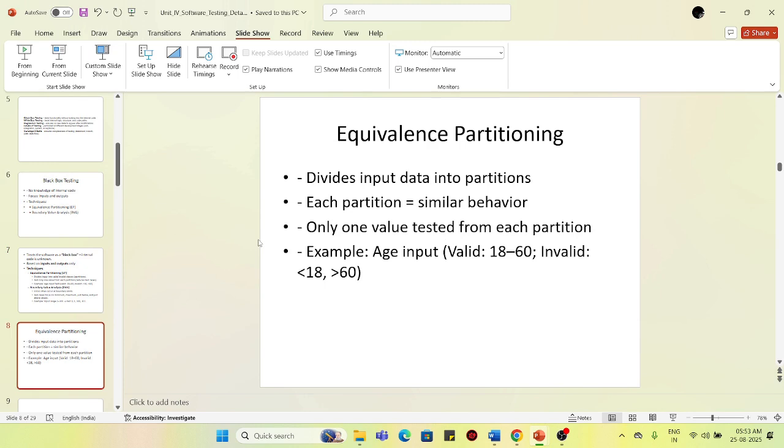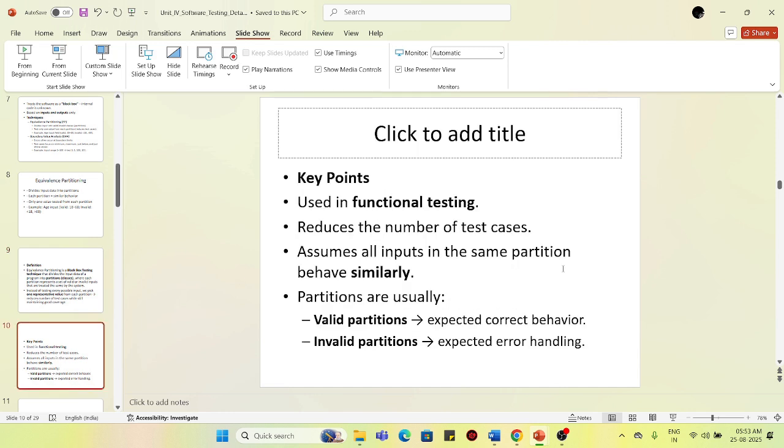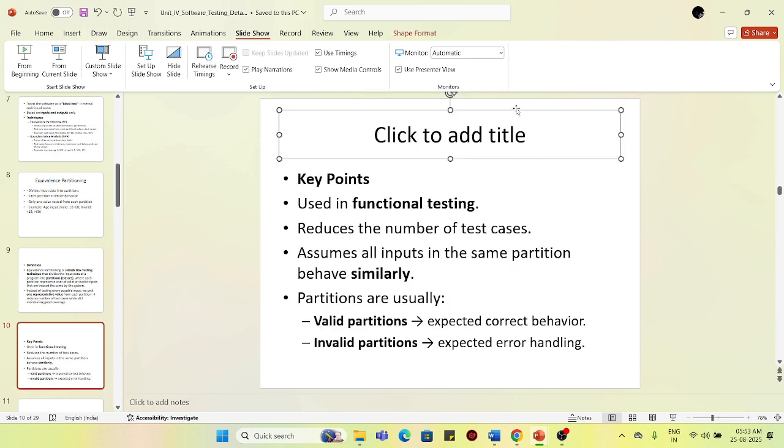Equivalence partitioning means dividing the input data into partitions. Each partition has similar behavior, so only one value is tested from each partition. For age input, 18 to 60 is valid, and above 60 or less than 18 is invalid. Equivalence partitioning is a black box testing technique that divides the input data into two sets, valid and invalid input. If you pick one representative value from each partition, you reduce the number of test cases while maintaining good coverage. Key point: it's a functional testing.